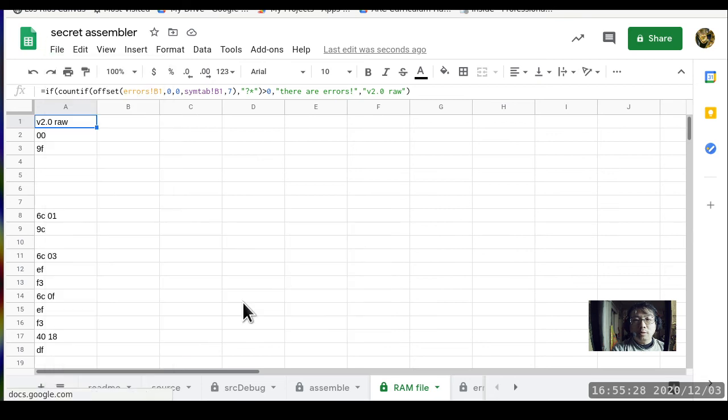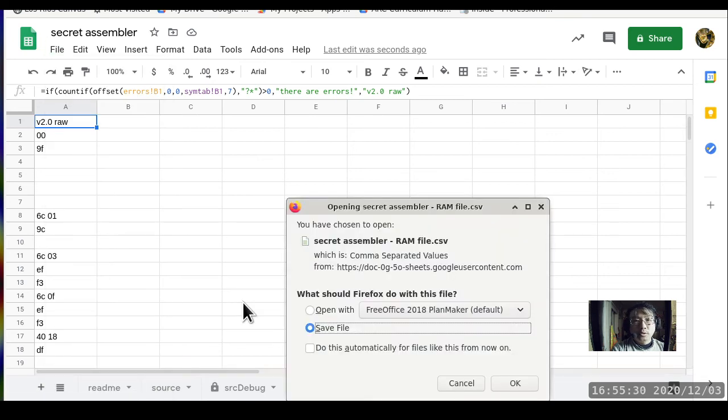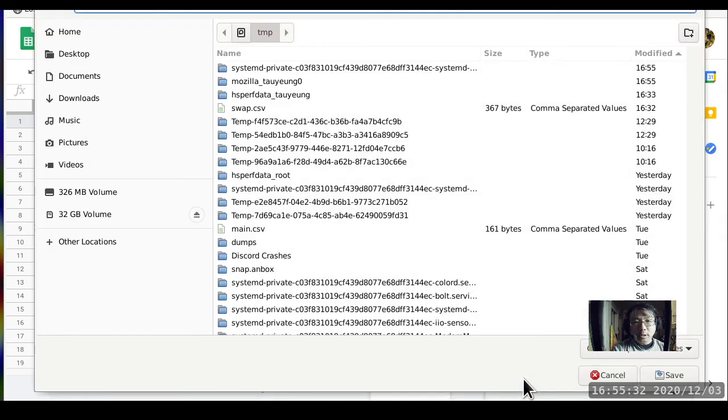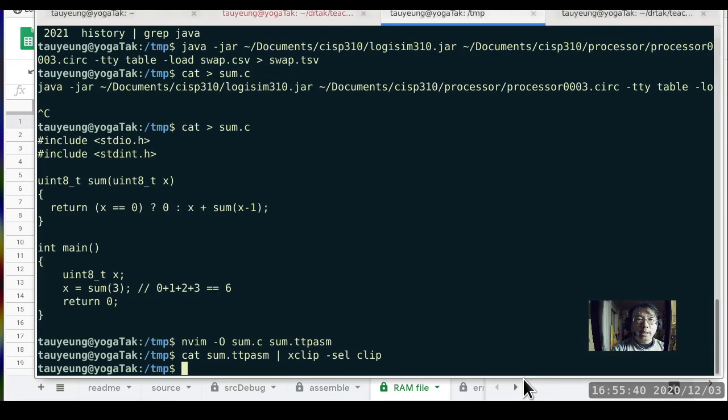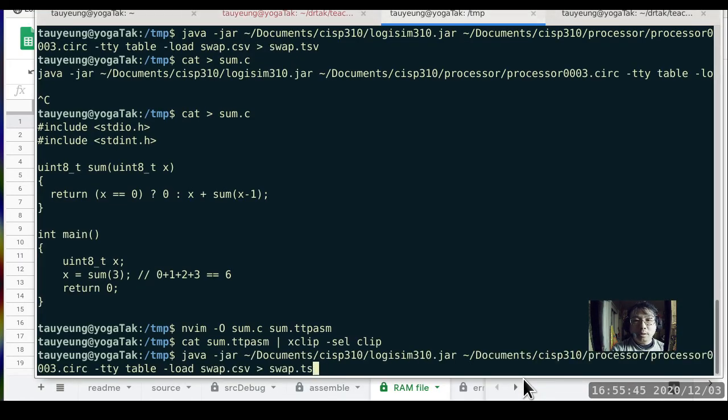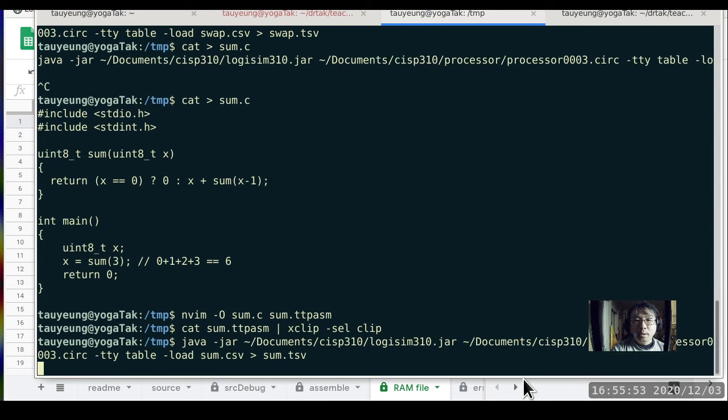And this time we'll call this sum.csv. Alright, so sum.csv, save. And then we go back to the command line and run the whole thing again. Okay, so this time we go back here, and all we have to do is to change the swap to sum, like so. And it does the job.